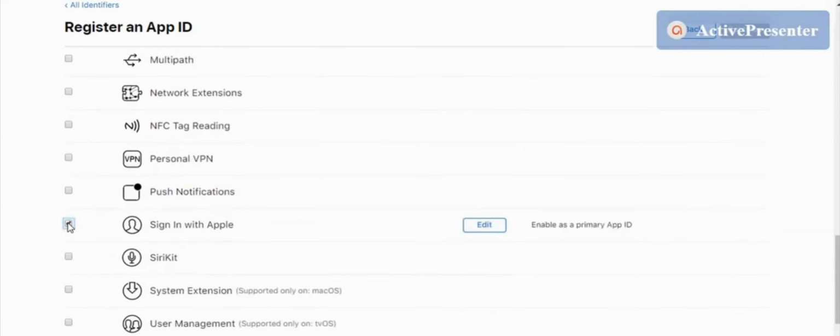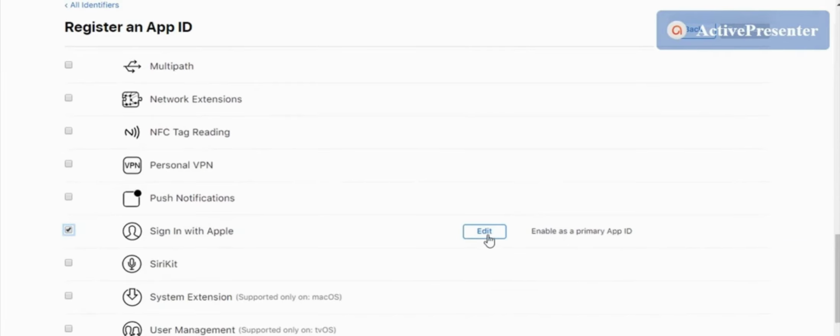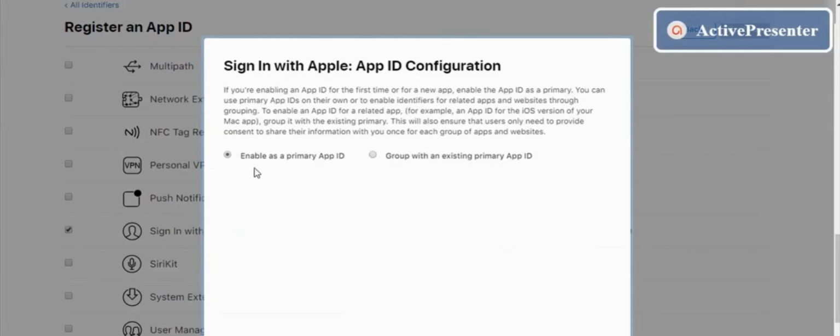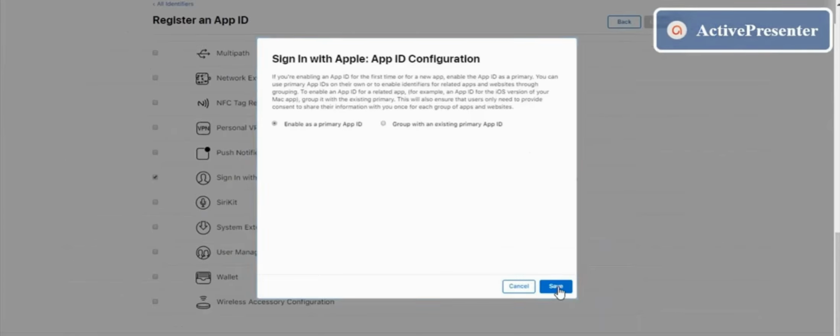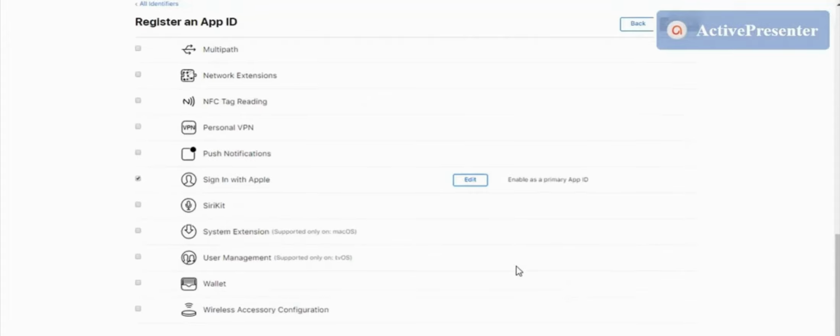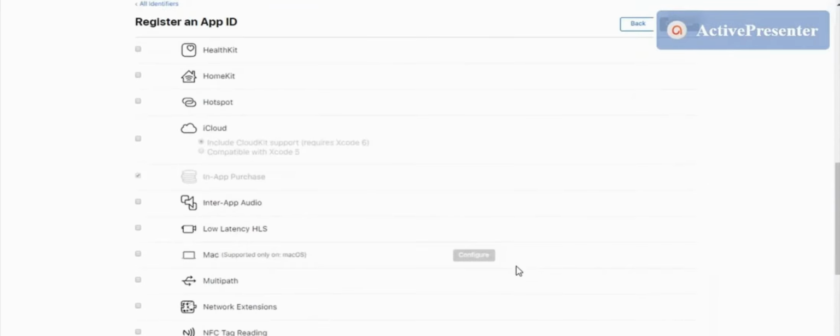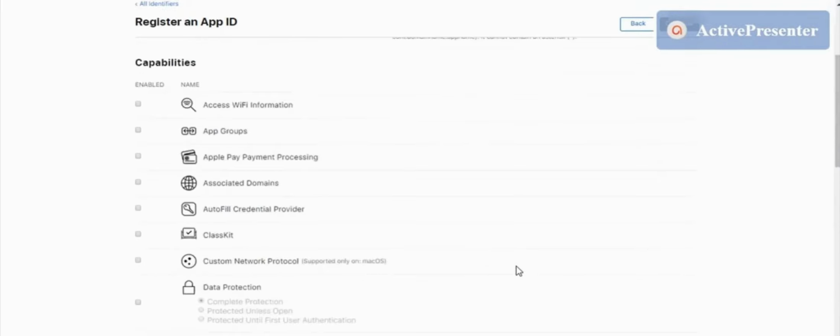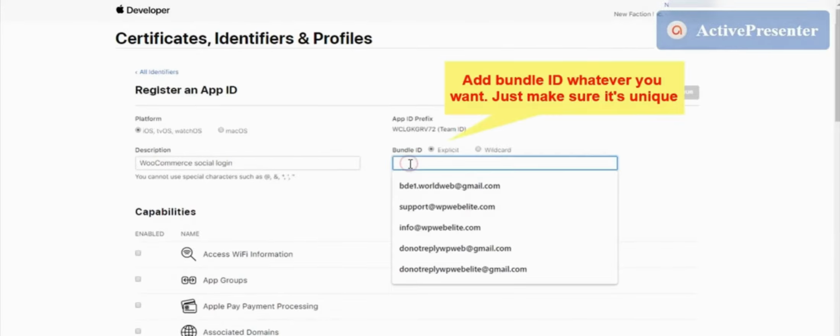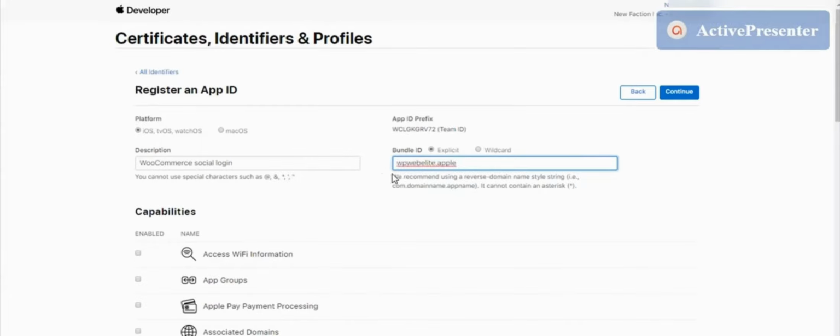After selecting Sign In with Apple, click Edit to open its configuration options. Keep Enable as a primary app ID selected and click Save. Now enter a unique bundle ID for your application. In this example, we are using WPWebElite.apple.